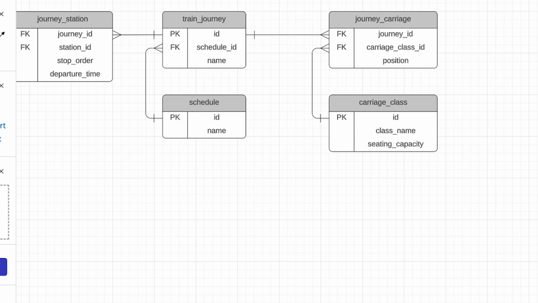The other component that determines the price is whether it's a weekday or weekend, which is the schedule table. So we can create a new table to store the price, which links to the class and the schedule. Why don't we just add it to an existing table? If we add it to the train journey table, it won't capture prices for different classes. If we add it to the class table, it won't capture prices for weekend versus weekday. We could add it to the journey carriage table, but this would mean we can have different prices for the same class and schedule, which is not what we want.